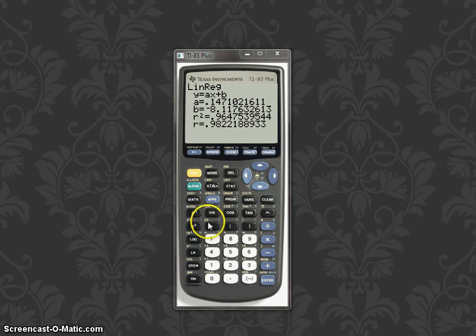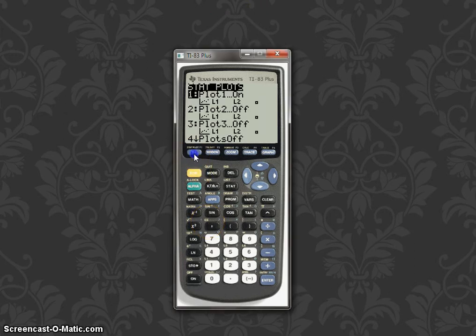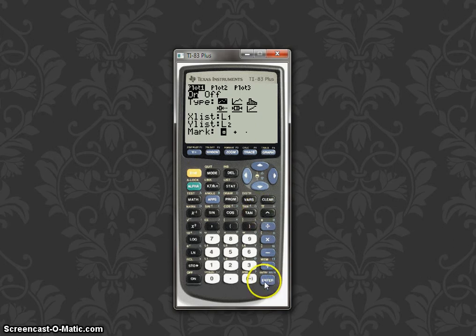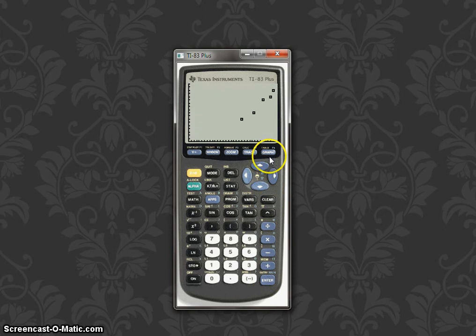To graph a scatter plot on a graphing calculator, go to second and y equals. Then hit Enter and Enter again. Then go to Graph. If your window is zoomed in properly, the graph will now show a scatter plot.